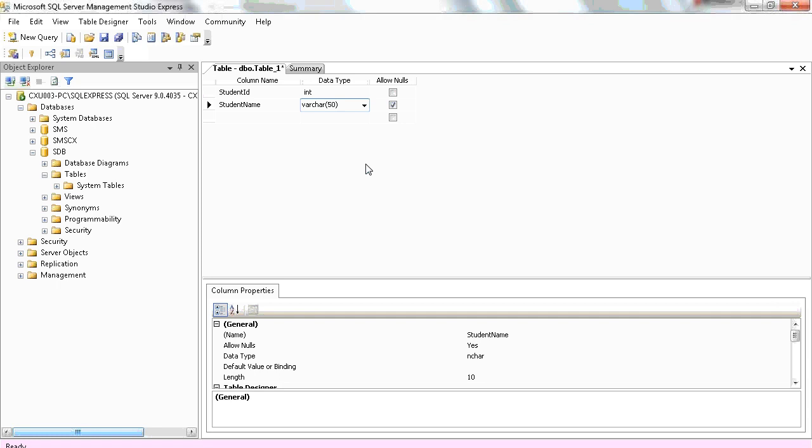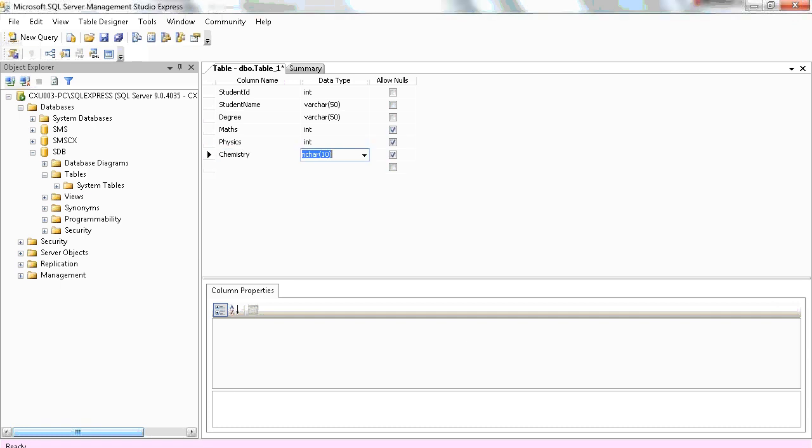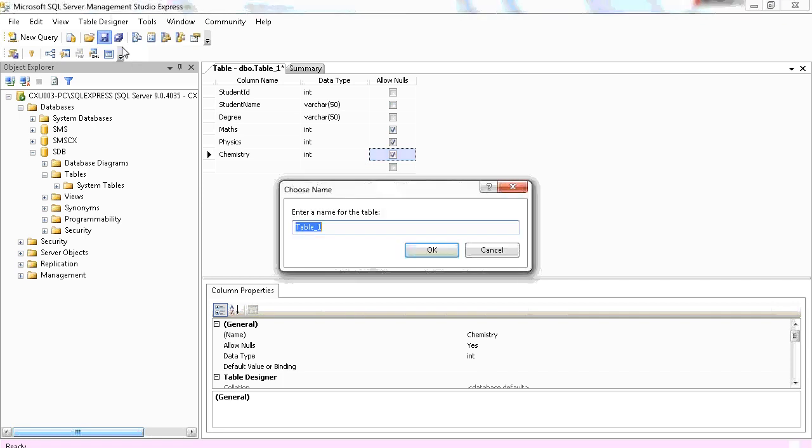So I'll use varchar and then I'll say, can name be null? No. Degree, I'll say varchar of 50. Allow nulls? No. Maths, integer, I'll allow nulls because I'm not sure if I have the values right in the beginning. Okay? So this is the structure of my table. And then all I'll do is I'll say save.